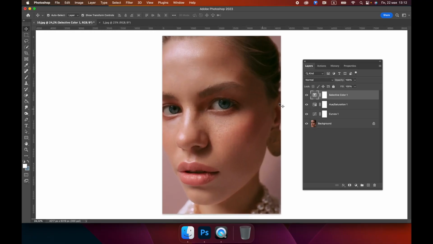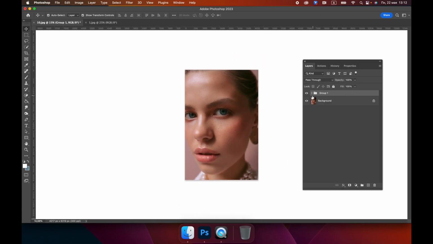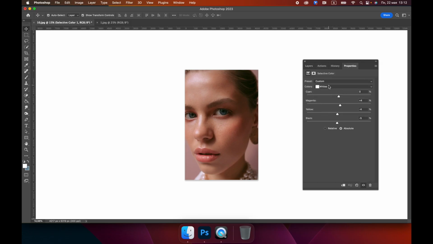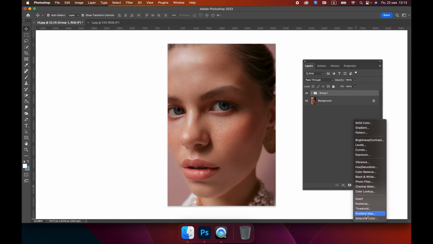For example, here the changes are insignificant, but it looks like we have added the right final touch to the photo. We can group these all together and see what happens. This is what it looks like. With selective color correction, you can work on the tones in the highlights and shadows. Now let's remove the selective color correction layer. Next, I want to show you the gradient map. Here we can also work with shades in the light and dark areas.